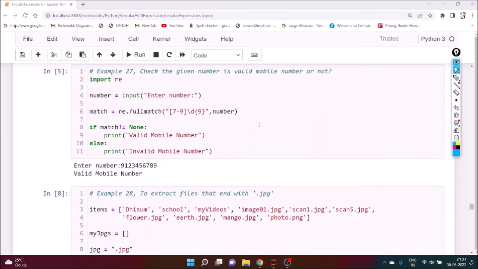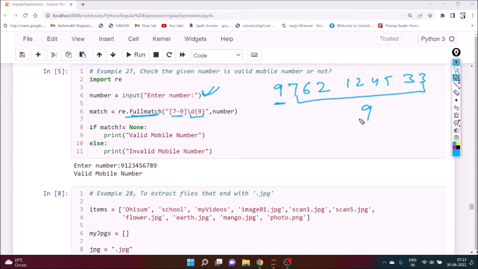Next, check whether the given mobile number is correct or not. It's a full match. We need a full match definitely. We have to enter it through the keyboard. The starting digit should be 7, 8 or 9. Suppose a phone number is 976212453. Starting is 9, after that nine digits must be there. So this is our nine-digit number.